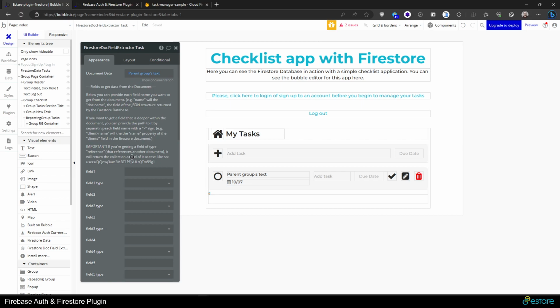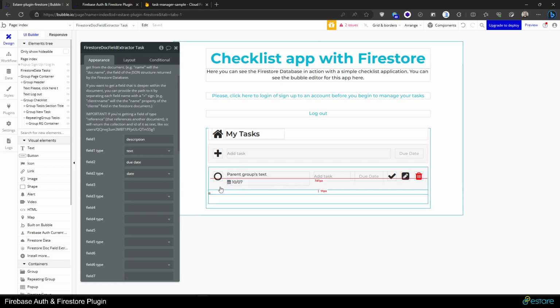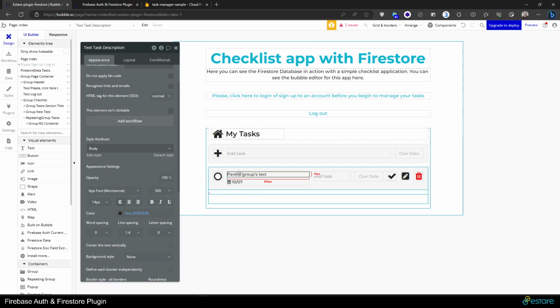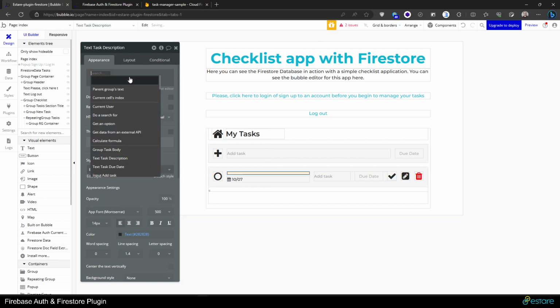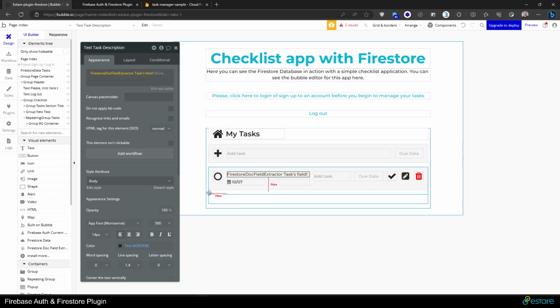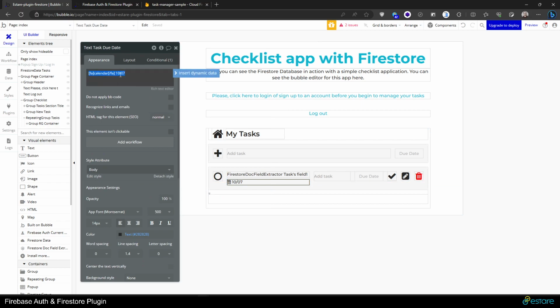And then when I do that, I can choose which fields to extract from it. So I can get the description as a text type and the due date as a date type. And there it is. Now I can reference this field extractor to get my data. So here in this text field, I want to put the description, so I can do the doc extractor field for tasks, get the first field, I guess it's the first, right, description, and the second field is the due date, so I can get the due date here.